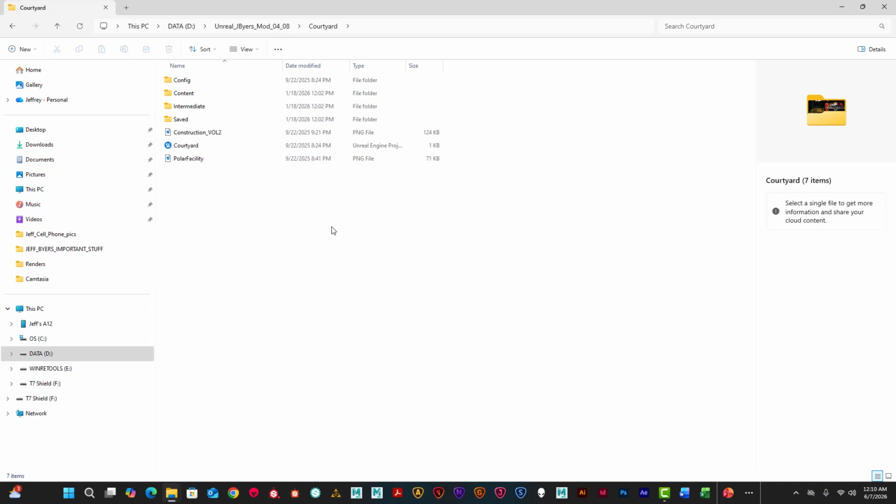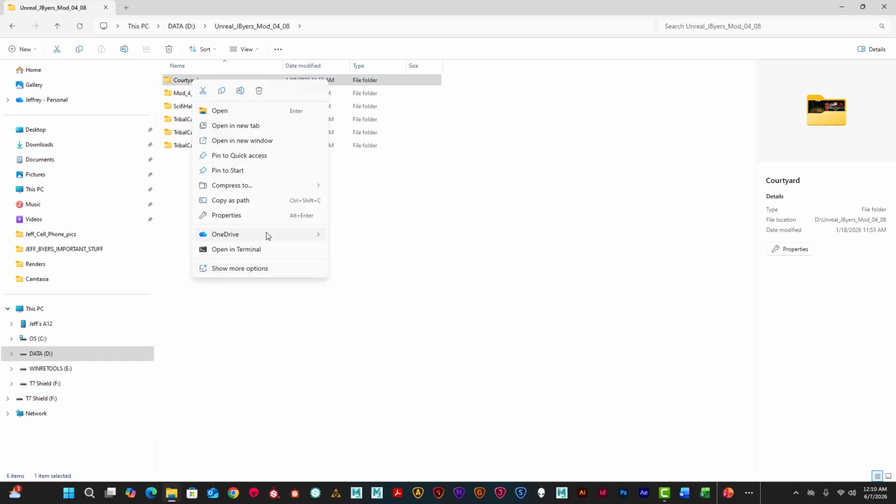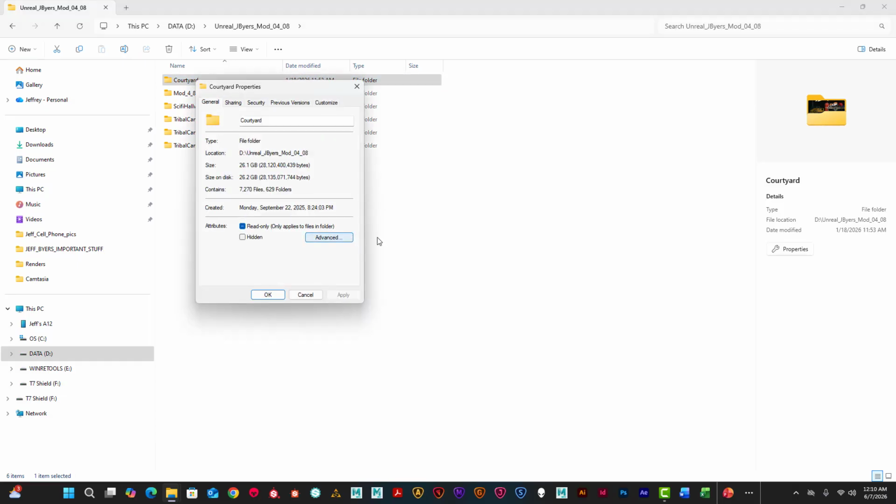So we're going to have to create your own folder, but I'm going to take you through how big this is. So I'm going to right click over and go to Properties. This is kind of going to give you an idea. This one by itself, with all my stuff that I have in there, all my assets, is 26.1 gigabytes. That gives you an idea.